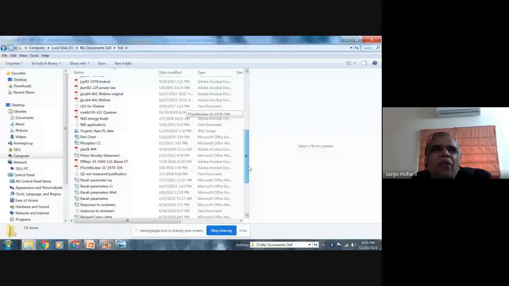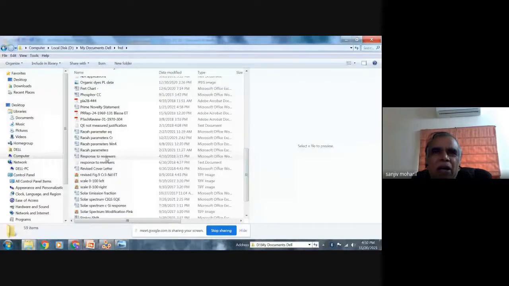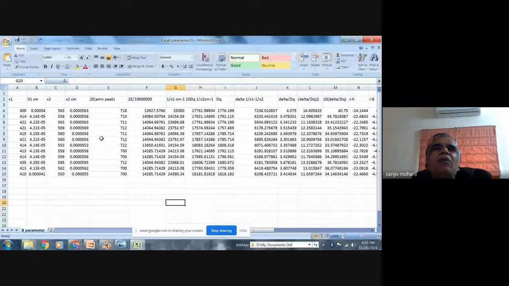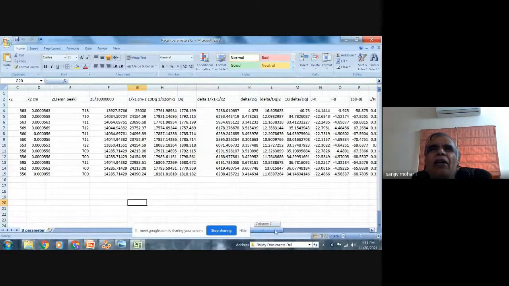So these are the Racah parameters. So I have put in a program like this that gives the wavelength. This is the first excitation band. This is the second excitation band. This is the emission peak. Then the rest of the things, these are converted to centimeter raised to -1. Then using the formula, I calculate Dq.